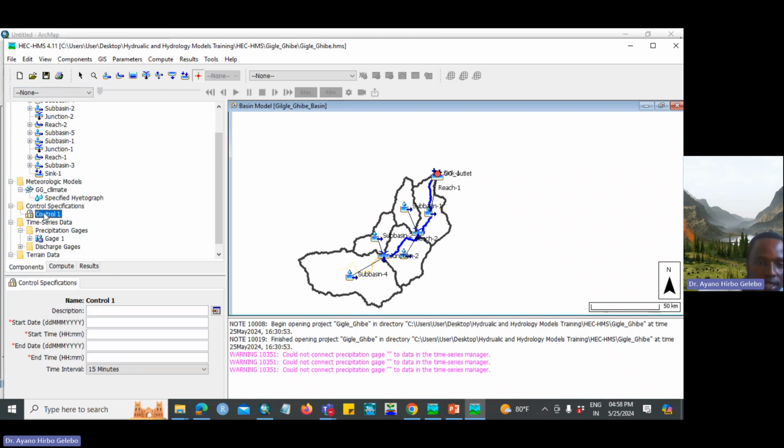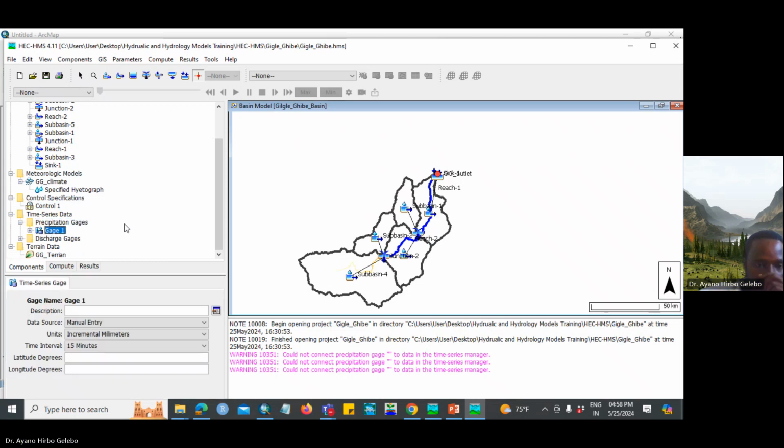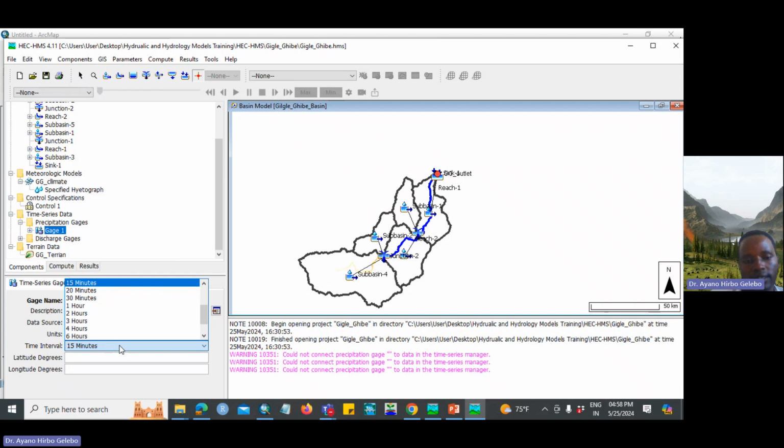The control specifications will come later. Let us come to time series data. In time series data, precipitation, okay? In precipitation time interval, I'm going to give precipitation daily, okay? Daily.